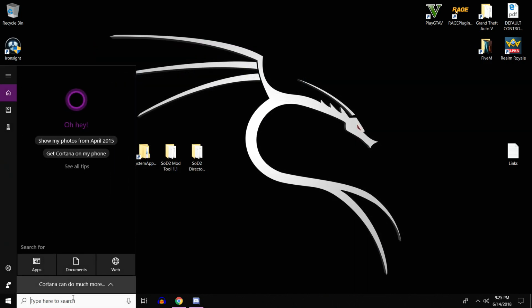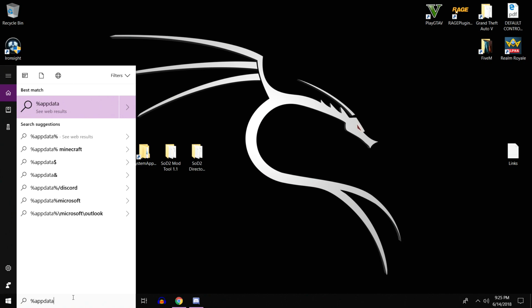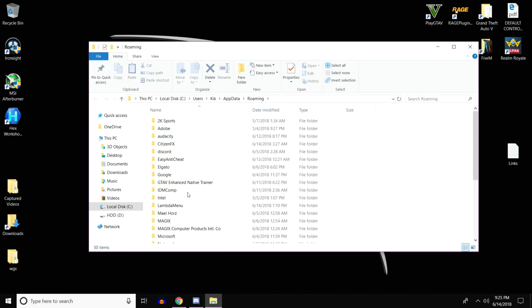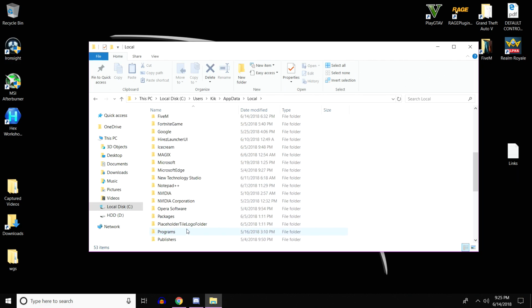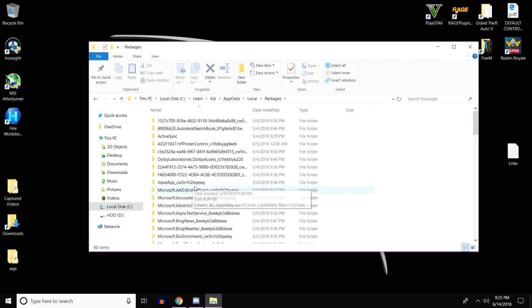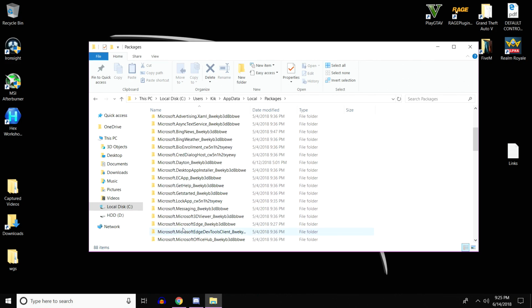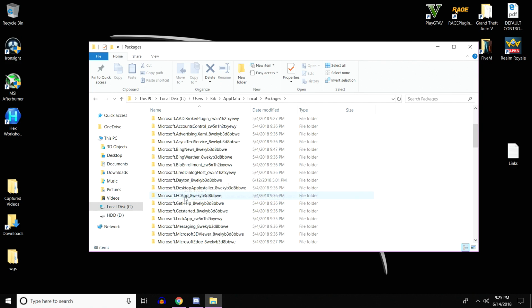You want to go to your search bar, type in %appdata%. Click on the folder. You want to back out. It's going to take you to the roaming folder, back to the app data. Go to local, scroll down to packages, scroll down to Microsoft Dayton, right here. Your numbers might be a little different than mine, but you're still looking for this folder.